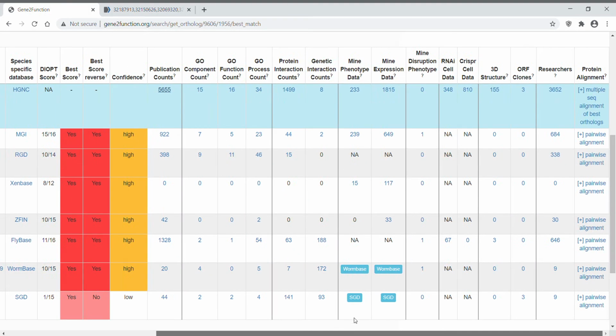Moving over is the count of different types of GO terms. I'm not going to show all these, but any of these numbers can be clicked on, and they're linkouts to the data. And if you have more questions about the specific columns, any of these that have question marks, you can also hold your cursor over to see a more descriptive annotation.